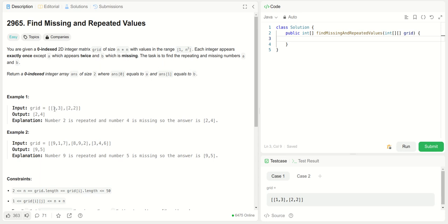Okay, so this is the example. You can see this is a 2 by 2 matrix, so the elements in this 2 by 2 array should be from 1 to 4, whereas 4 is missing, right, and 2 is repeating twice. So first one is the repeating number, which is 2, and second is the missing number, right? So let me explain the thought process behind the solution. Okay, let's jump back to the editor.